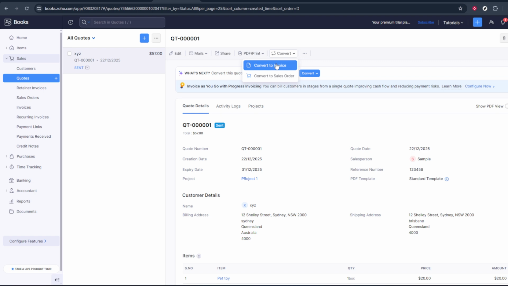When you do this, Zoho Books automatically takes all the information from the quote and creates a new invoice draft for you. The customer details, items, quantities, and amounts are carried over, which saves you time and reduces errors from manual data entry. After conversion, you'll be taken to the invoice screen where you can double check everything one more time, set the invoice date and payment terms, and then save, send, or schedule the invoice according to your workflow.